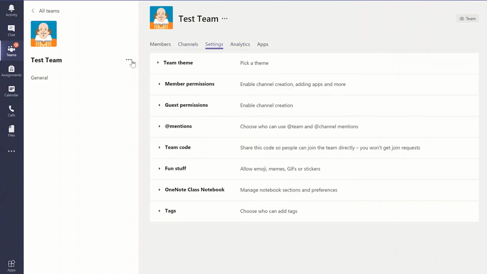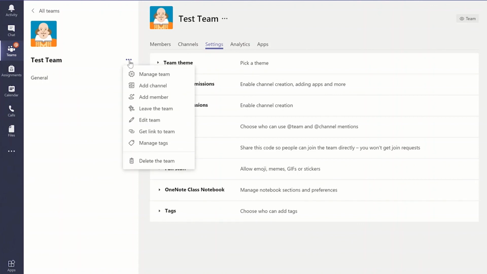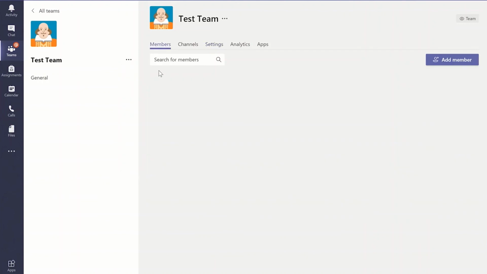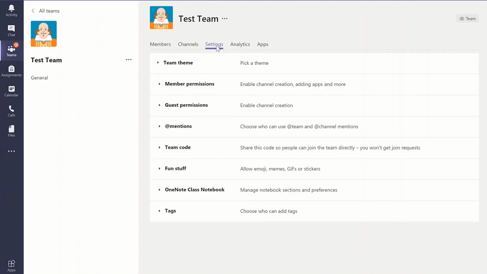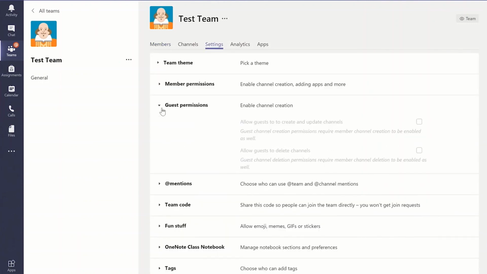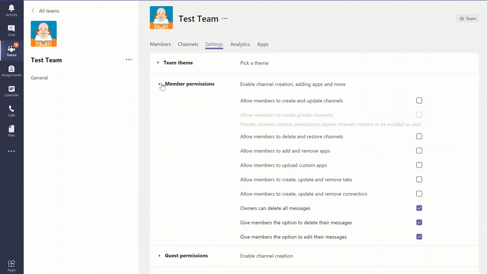Just to recap, we've gone in through the 3 small dots, we've gone into manage our team, we've been able to control the members and the settings, and opening each of those up gives us the opportunity to fine-tune the permissions and the settings that we allow owners and members of the team, or teachers and students, to make.